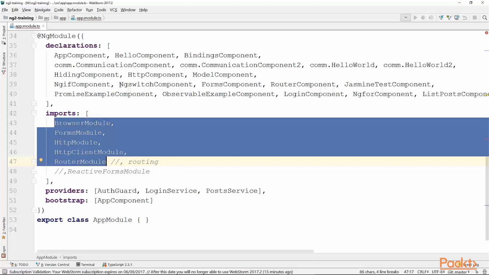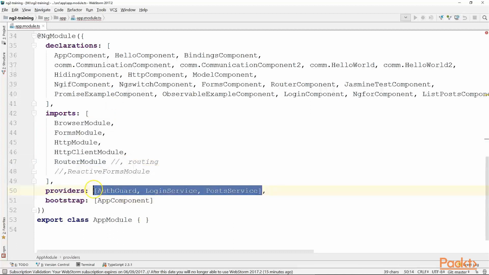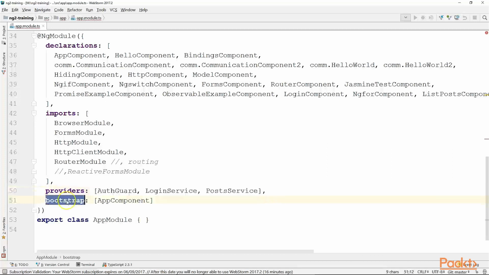So every time you need to import code from a third-party application or download on the internet, that's basically where the import would happen. Providers is a section where we define the different services that dependency injection can make available to other components and services in our app. But don't worry, we'll spend more time on that later on during this video course. And finally, bootstrap defines the main component that's going to be started by Angular when the application loads.